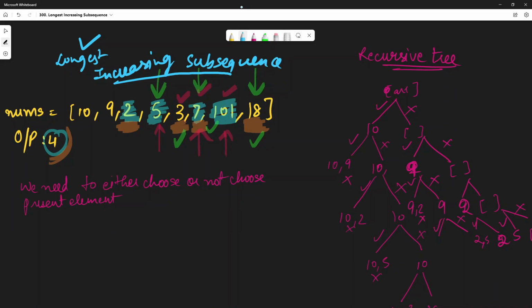So in recursion, how we'll go is, we'll take this element, and then we'll check which of the others is greater than this particular one. So we'll only get this one or this one. If we take this one, then we'll check which one is greater than this one. Like this, we'll do it for each and every integer present here. So what we are doing is that we need to either choose or not choose the present element. That is the thing we are doing here.